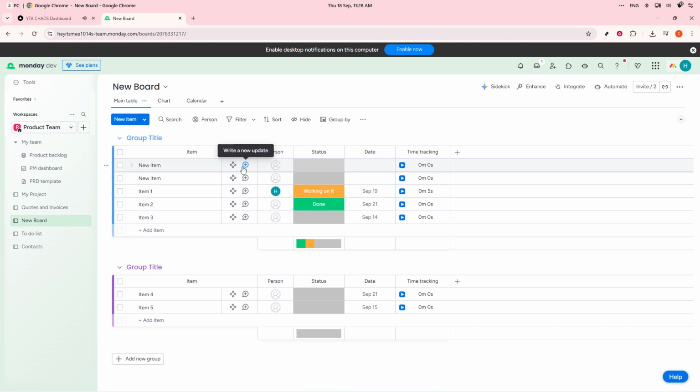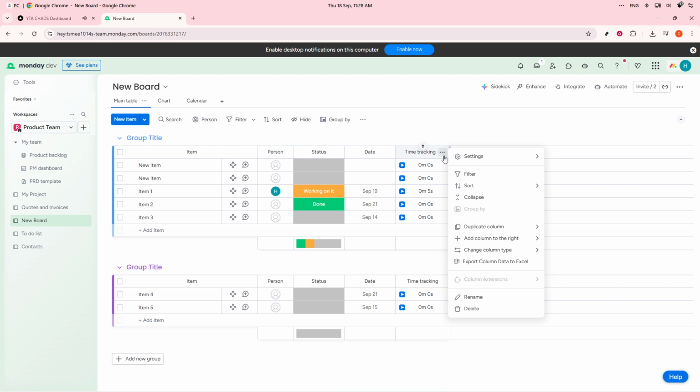Next, hover over the title of the column you want to lock. This could be a column displaying numbers, statuses, or dates. When you hover, you'll see a three-dot menu appear on the right-hand side. Click on this menu to access the column settings. In the settings drop-down, select column permissions. This choice will open up a settings panel where you can decide exactly who can make changes to this particular column.